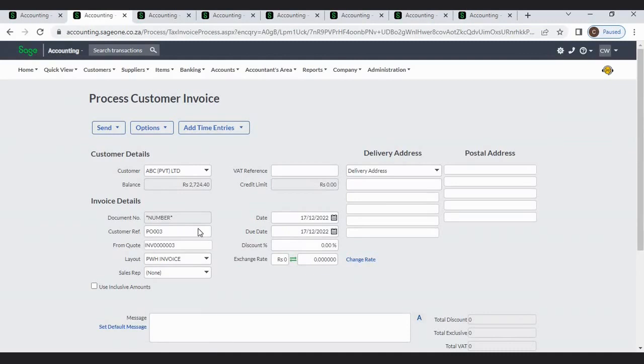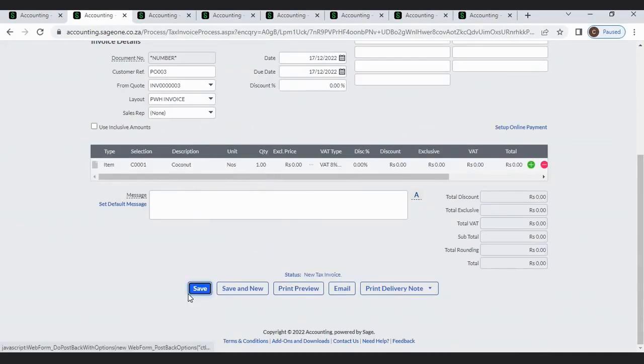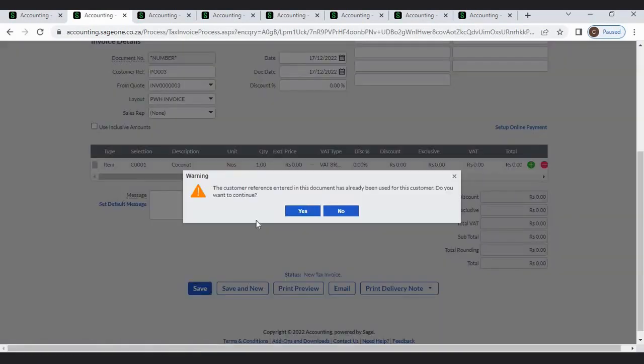I'll enter a new customer invoice and enter the same customer reference. Save. The system will pop up a warning message. The customer reference entered in this document has already been used for this customer. Do you want to continue? If the same number is entered again, you can check whether this is correct or not, and you can correct the reference number.